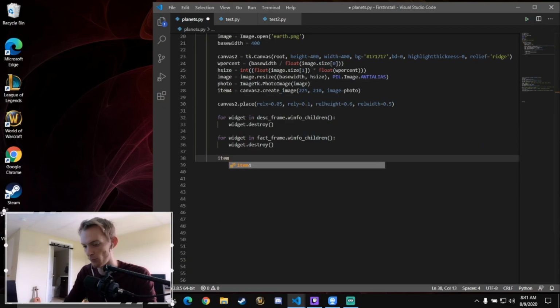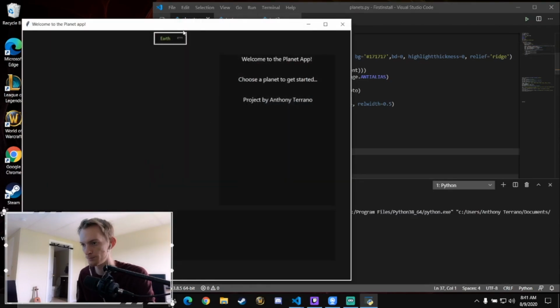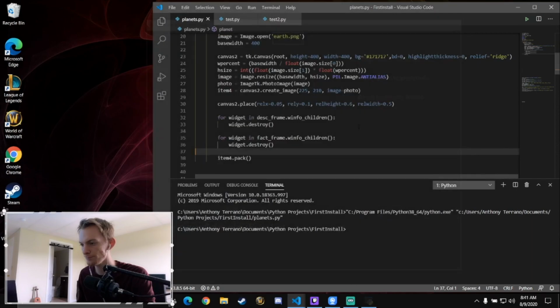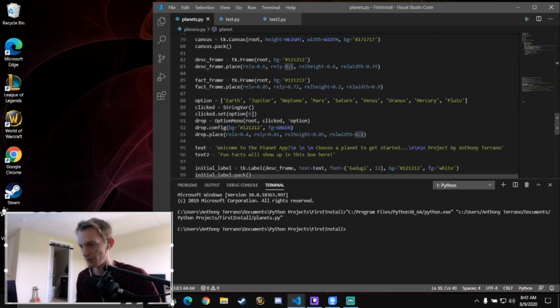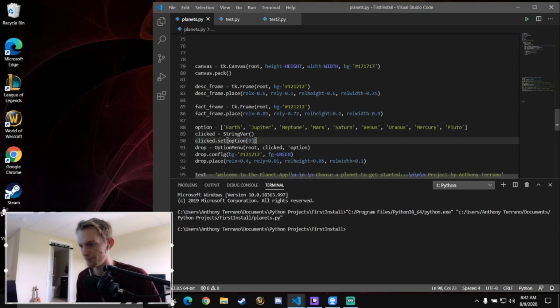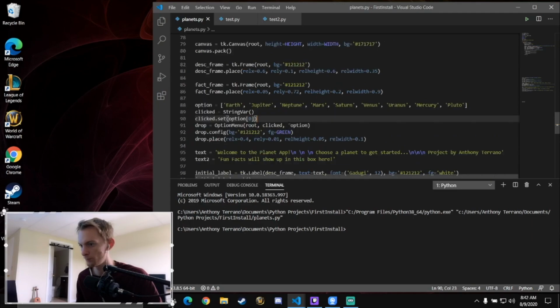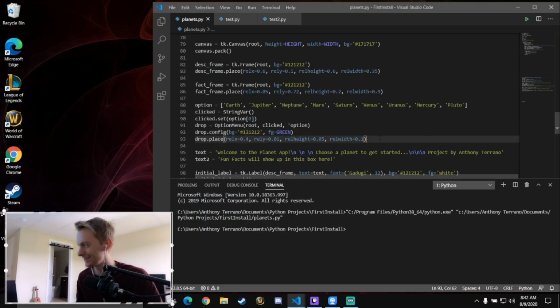We're going to do an item4.pack here, which will cause an error, but it does make the planet show up. I must be missing something. Oh, right, we need to bind. Ha! We totally forgot the button to run it. Okay, so we have the drop-down menu, but we have nothing to select it.